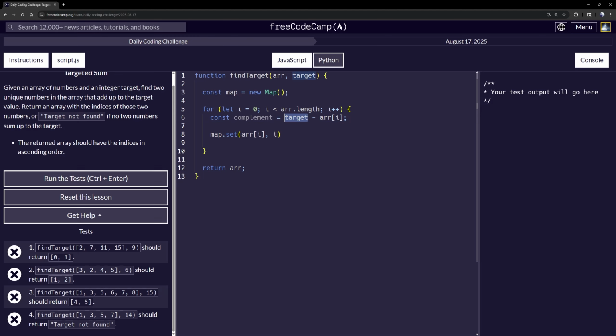We have this target value. We're adding 2 numbers and seeing if this target value is the result. But we could think about it another way and think this target minus this value is going to be something, right? In our first test case, we'll be looking at 9 minus 2. That results in 7. That's the matching number that we're looking for.